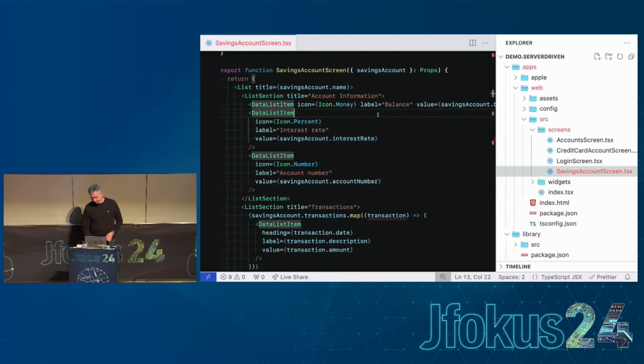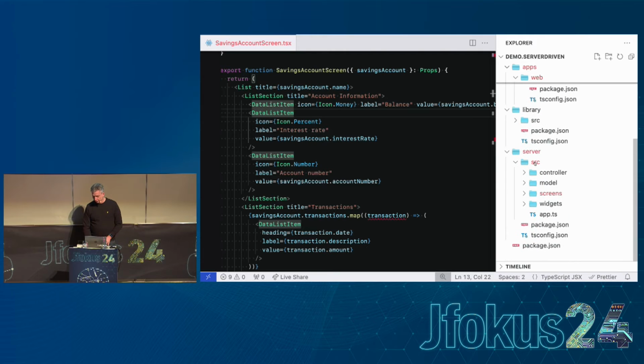The second thing to note here is that this code is written in JavaScript, or TypeScript actually. And we also said that the server part was written in Node, so that is also TypeScript. So would it be possible to take this code that is not really UI code and move it down to the server?